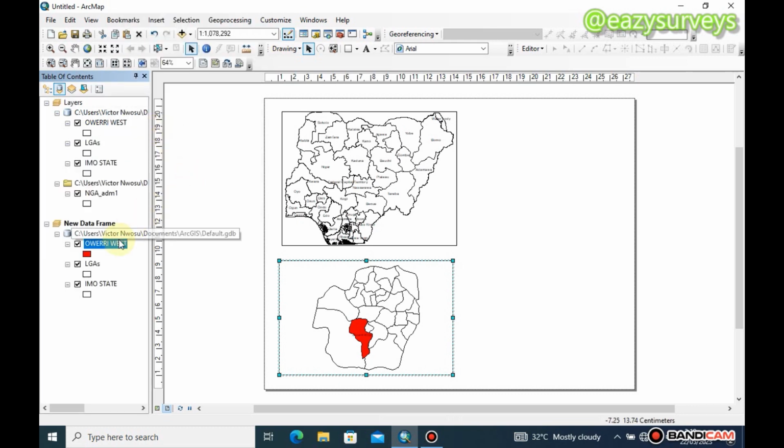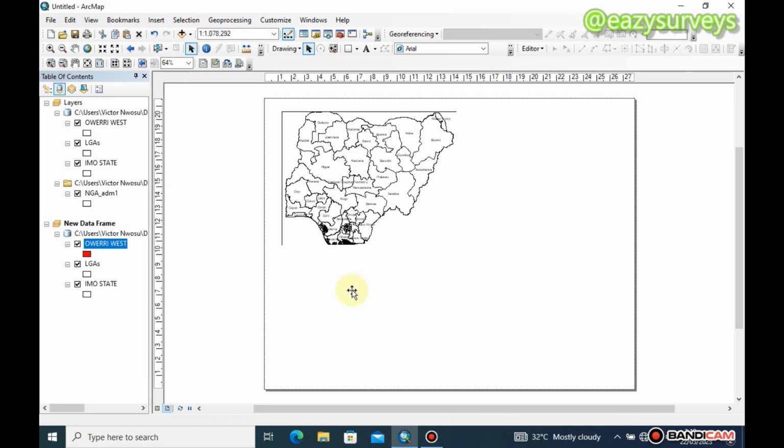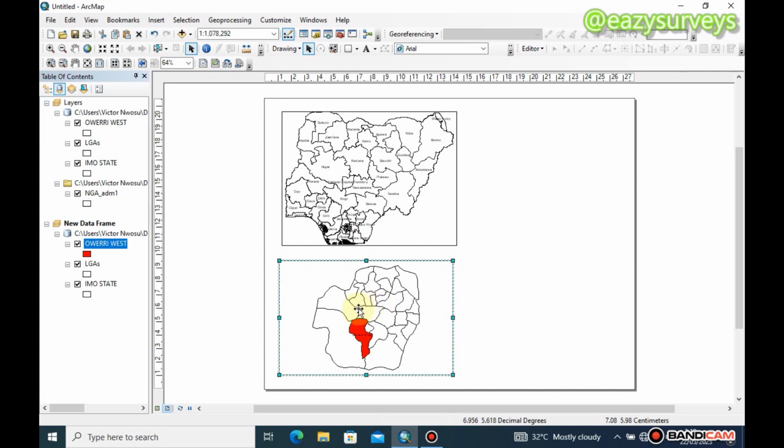So that is Owerri West, and in each frame you want to work on, you must make sure you click on it. If you want to work on this frame, you click on it. If you are done working with this frame and you want to work on another frame, make sure you click on it. So we are working with this frame. All we have to do now is make Imo State red so that we can tell our clients that this particular portion here is Imo State.